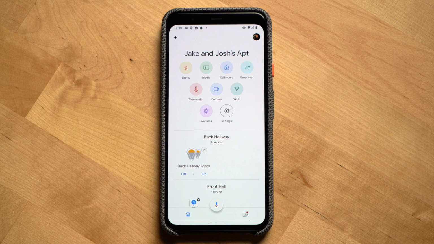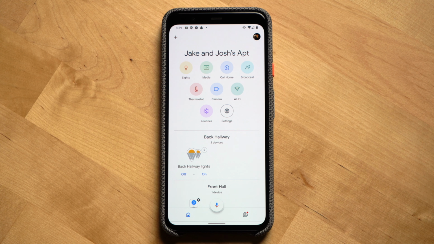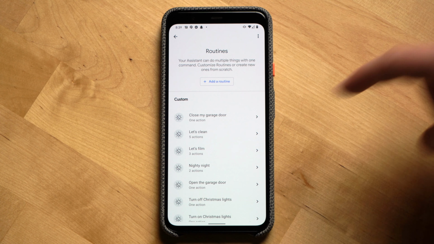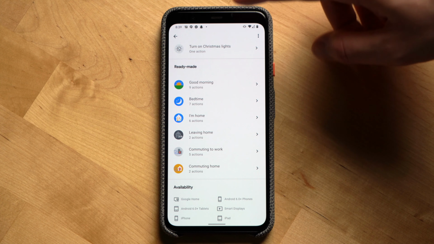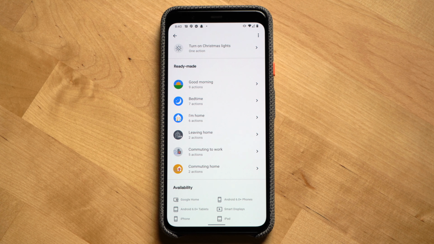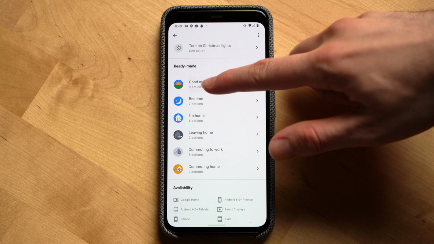When you open the Google Home app, you'll see an icon for routines on the main page. Tap that and then scroll down to see the ready-made Google Assistant routines. Some of these routines are great for helping you with your daily schedule. Take the Good Morning routine. When you tap it, you'll see a couple of sections.